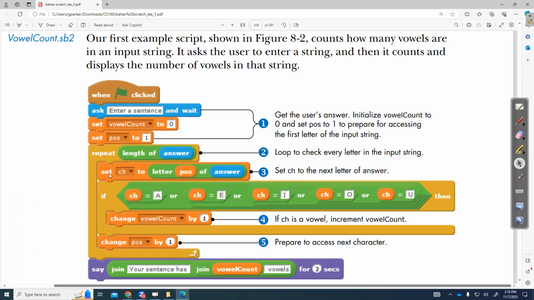Now, this part here is sometimes optional, but sometimes necessary. The letter in position whatever of the string we're looking at, we're grabbing that and setting it equal to CH for character. Okay. Now, it's possible to do some of these things without that, but in this case, since we are repeatedly checking CH, that character, whether it's A, E, I, O, or U, if we didn't do this set at the beginning of the repeat loop, then this letter position of answer would have to be listed inside this if 5 different times, which makes the whole thing harder to read and look at.